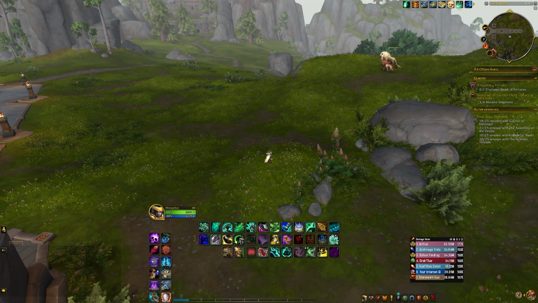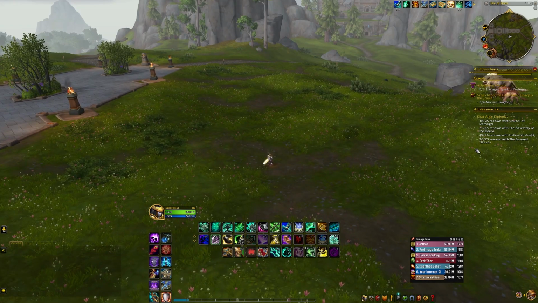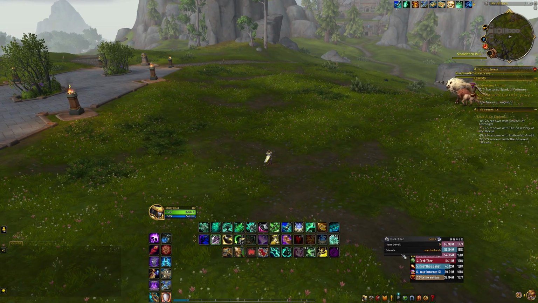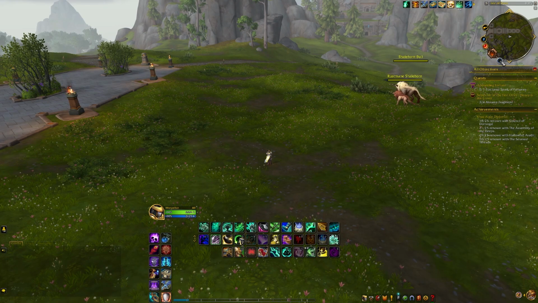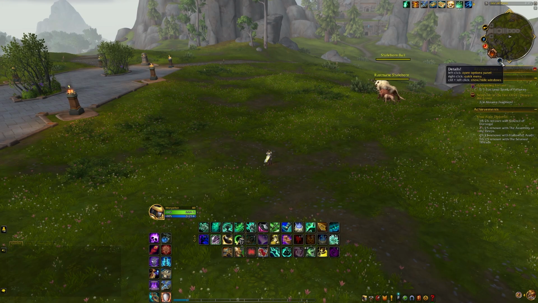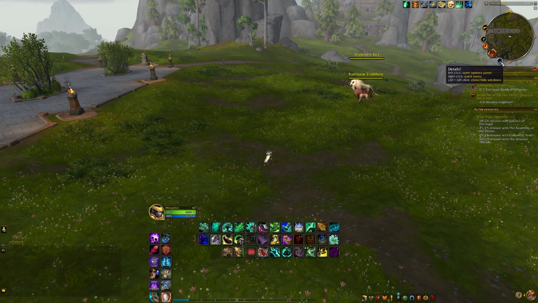Now, BigWigs and Details, I think, are the only two add-ons that are super crucial if you're going to do group content for the first time. And I'm even willing to accept the argument that Details technically is not crucial, but you can Ctrl click the Details minimap icon to temporarily hide it. It will still collect data, and that data will be able to be viewed after combat.